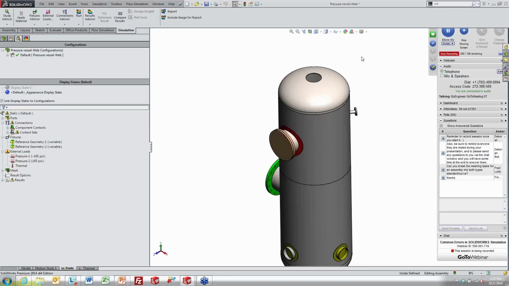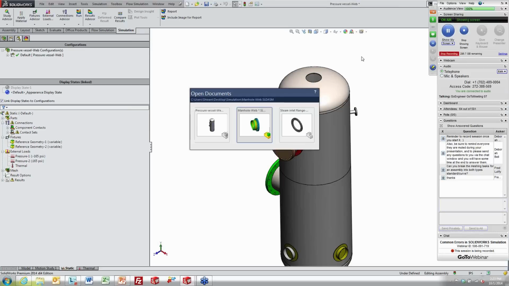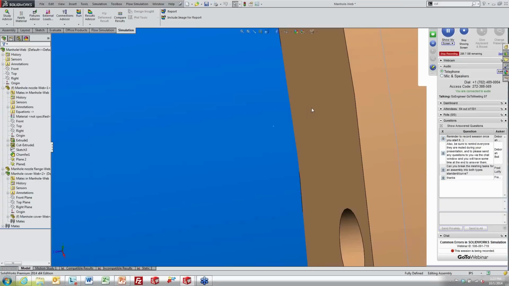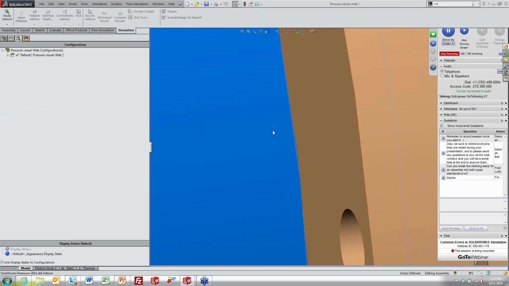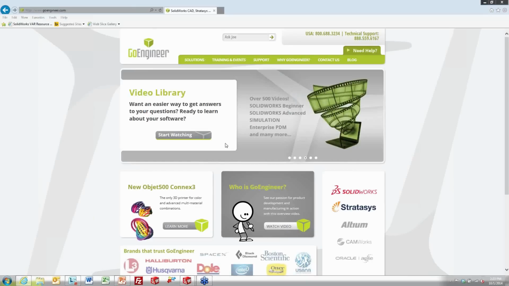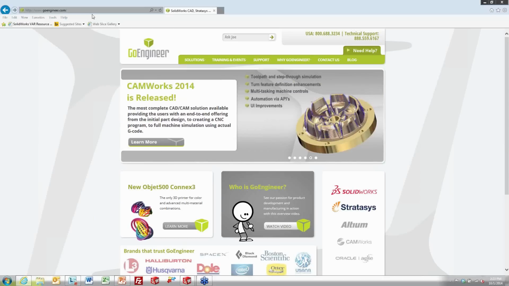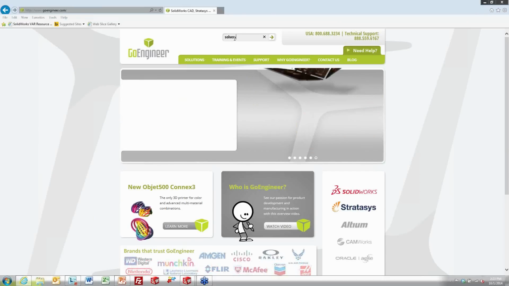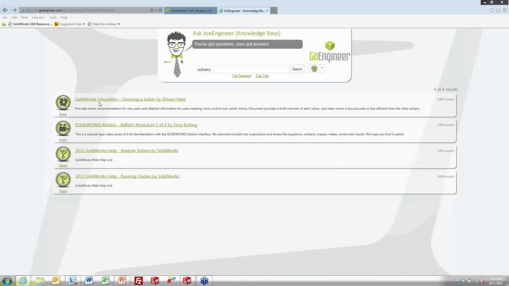So to help you guys out with that, I've actually created a document that tells you when to use certain solvers, so that you aren't sitting here confusing yourself, trying to rerun different things with your fixtures and boundaries when the actual issue is something else entirely. So to find this document that I'm talking about, you go to GoEngineer.com. We have our Ask Joe search bar. I'm going to type in the solvers for simulation.